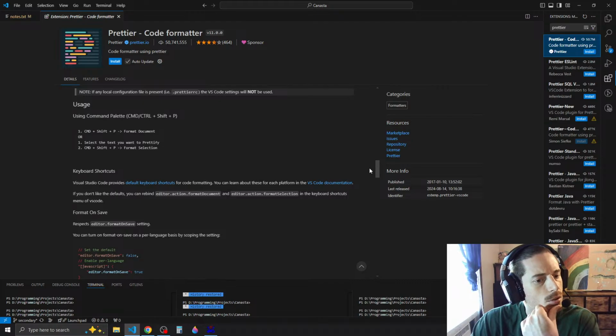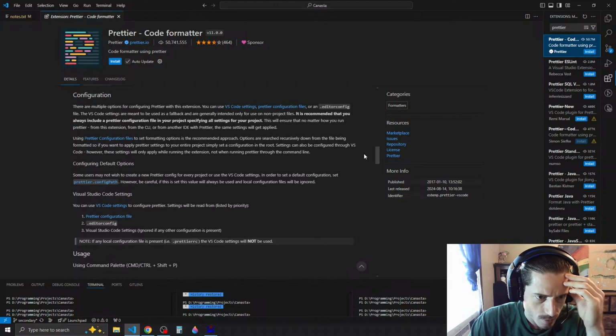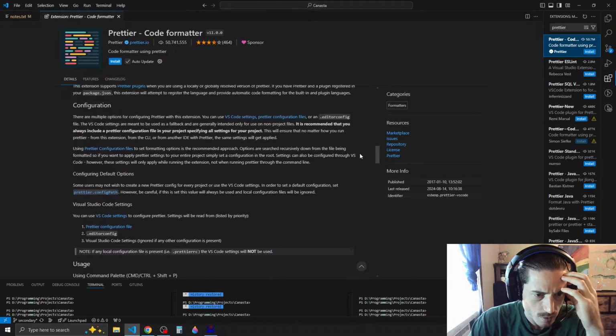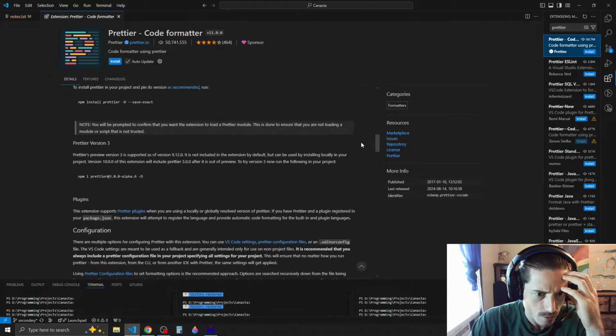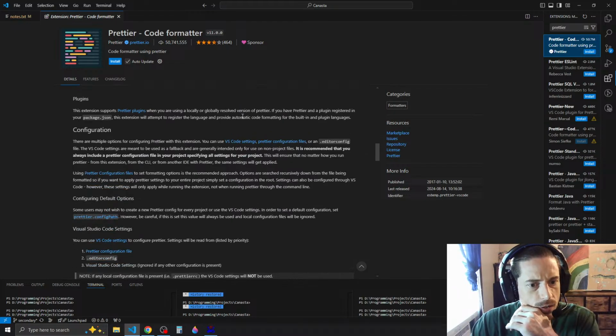Command Shift P will format the document. So for your multiple operators, you can use VS Code. This extension supports Prettier plugins when you're using a locally or globally resolved version of Prettier. If you have Prettier and a plugin registered in your package JSON, this extension will attempt to register the language and provide automatic code formatting for the built-in and plugin languages.